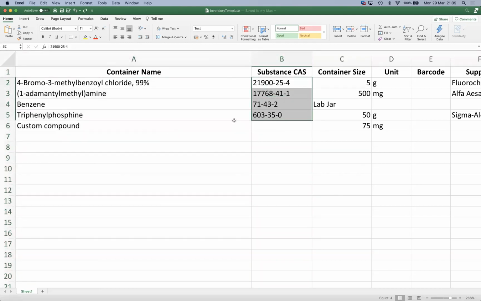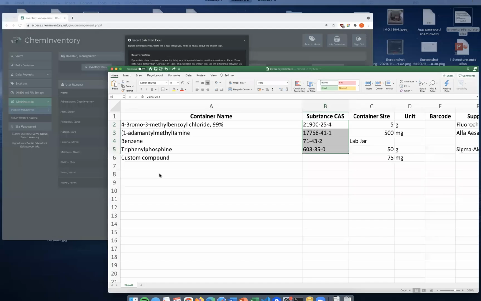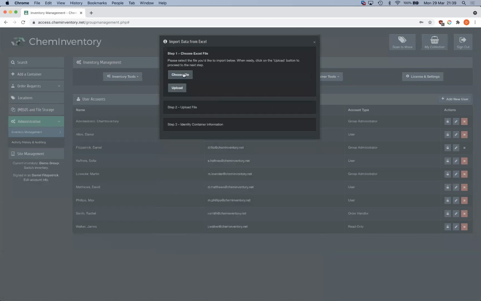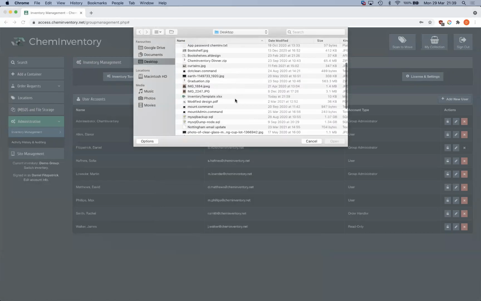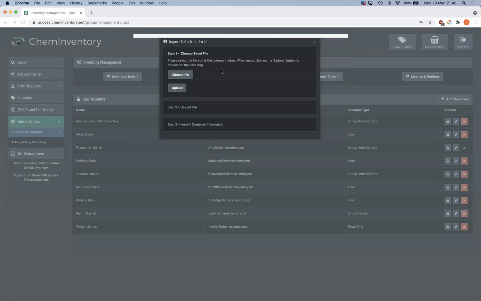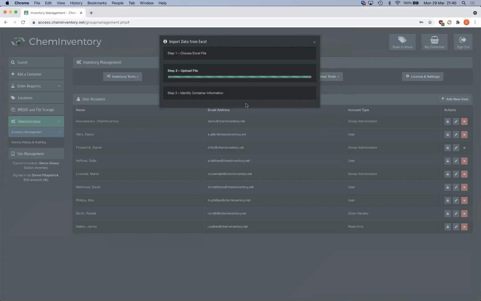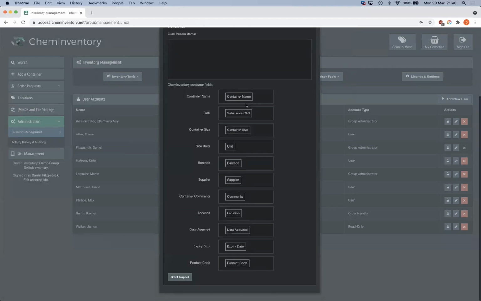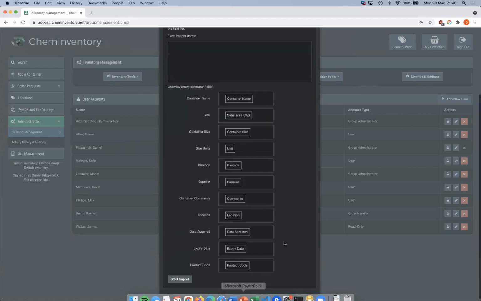So once you've got your information inputted into your file as you need to, you can head back to this import tool, click on next step, choose the file that you want to upload by browsing to it on your computer, click on upload. The system will then dissect that file and try and link each of the column names with the appropriate Chem Inventory field. And it's done this for me automatically, so I don't need to do anything more now.